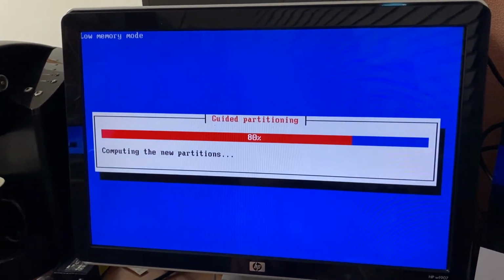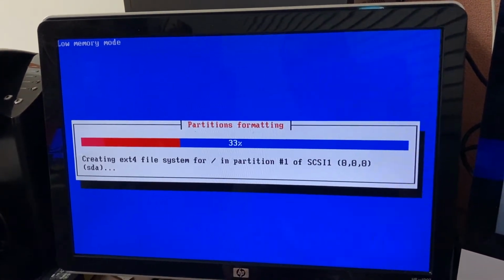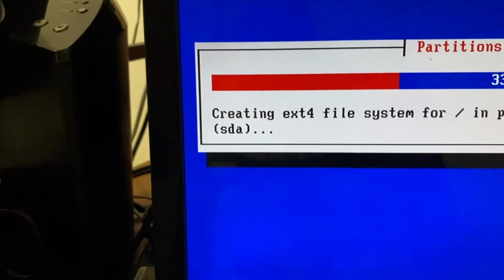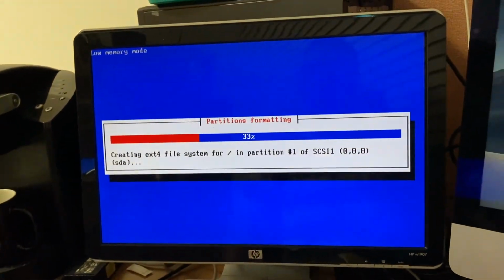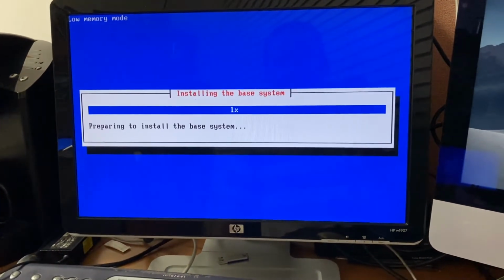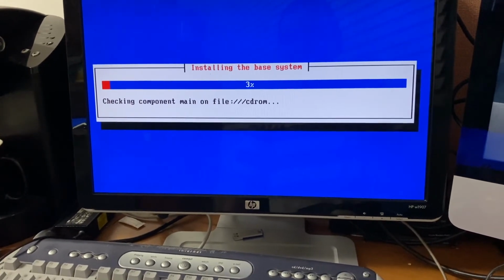Okay. Must have been missing a package or something. Fantastic. That was not part of the documentation, but I guess I was able to figure it out in the end, I hope. Hey, there we go. It's actually doing something for once. Would you look at that? It's actually formatting the hard drive. And there we go. It's installing. Wow.